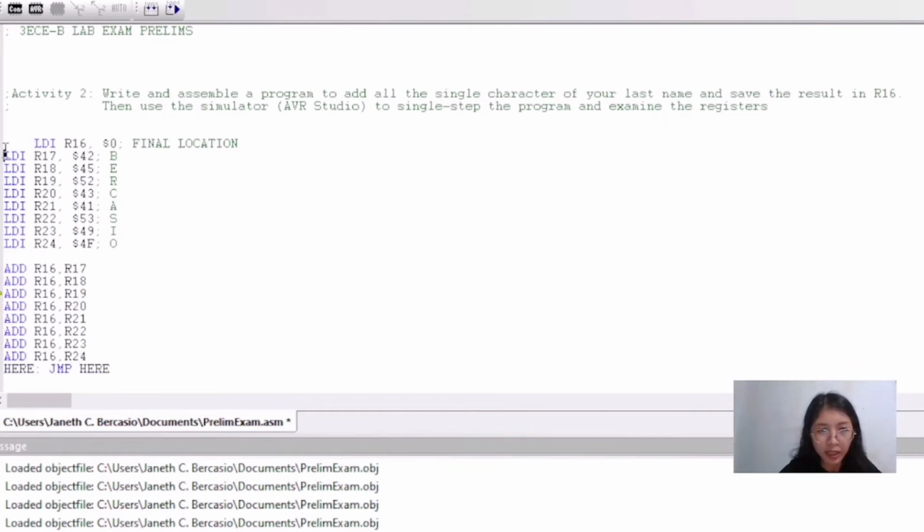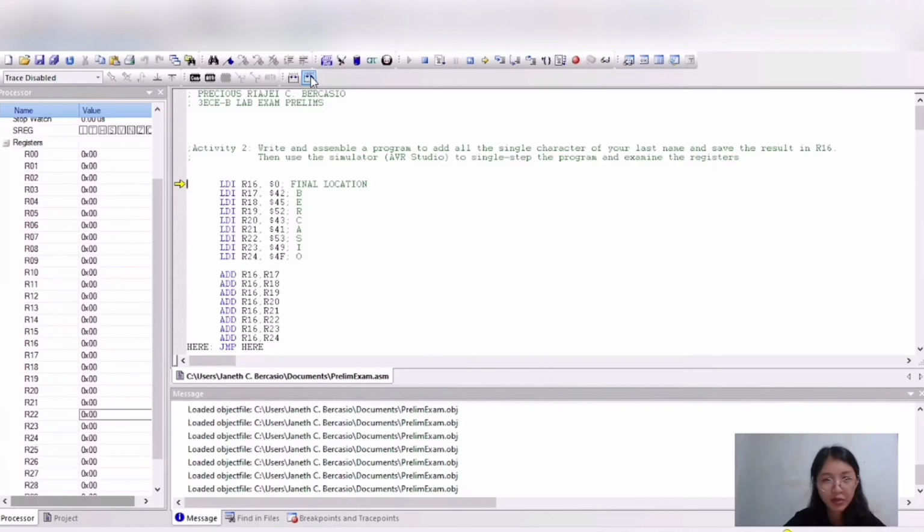So let us not forget to align. Run the program. I will be pressing F11. R16 is 0. On R17, we have to load hex 42. R18, we have to load hex 45. On R19, 52. On R20, 43. R21, 41. R22, 53. R23, 49. R24 is hex 4F. And then we have to add them all and store it to R16.